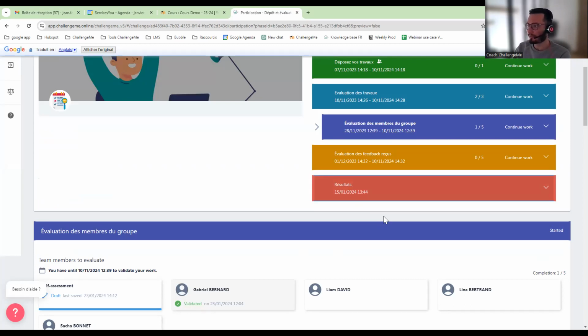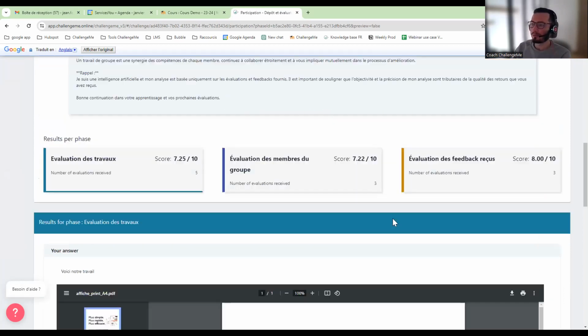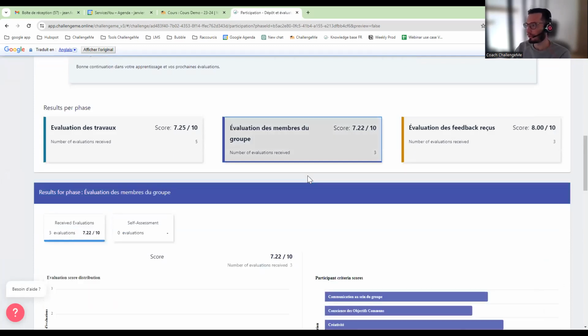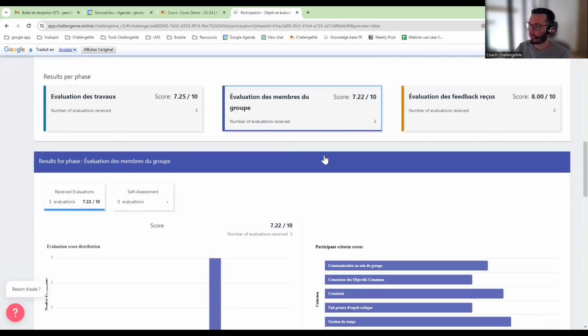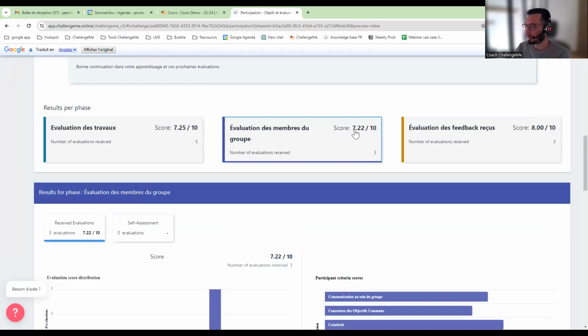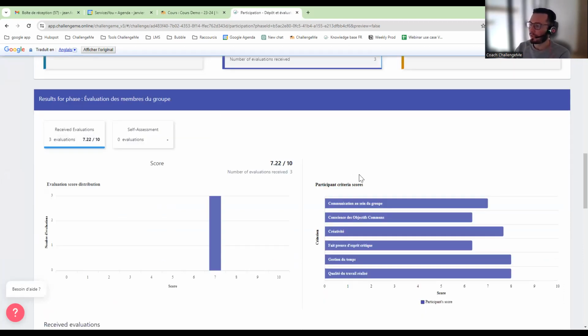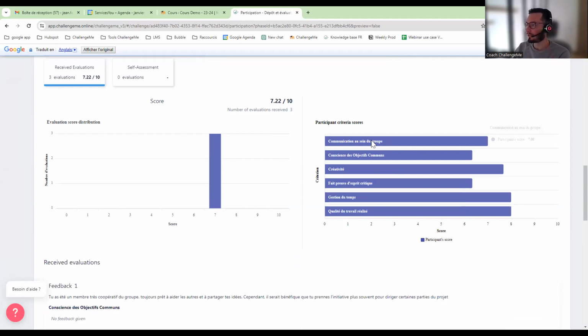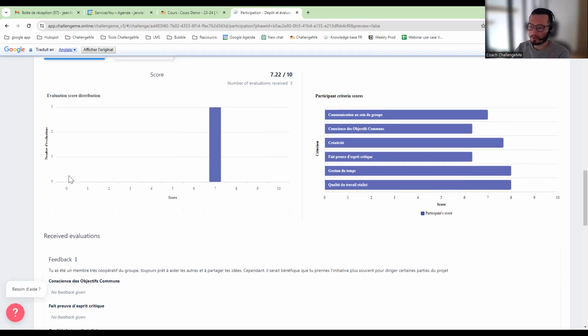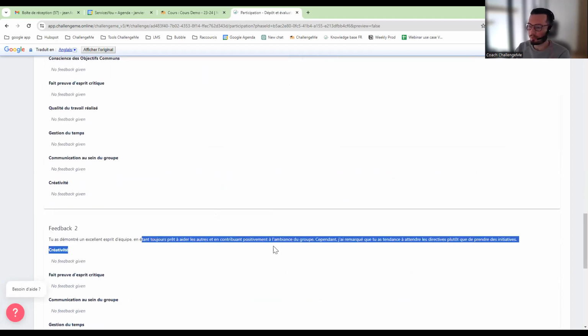So I will click on it. And here I will be able to check out the results I received. So here I can see that I received a score of 7.2 out of 10. I can see here the average for each of the criteria. And I can see the different feedback I received from my peers.